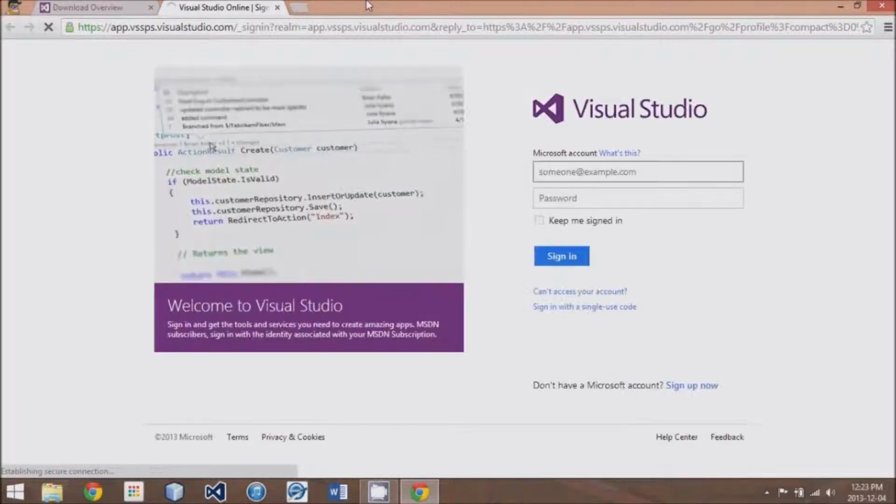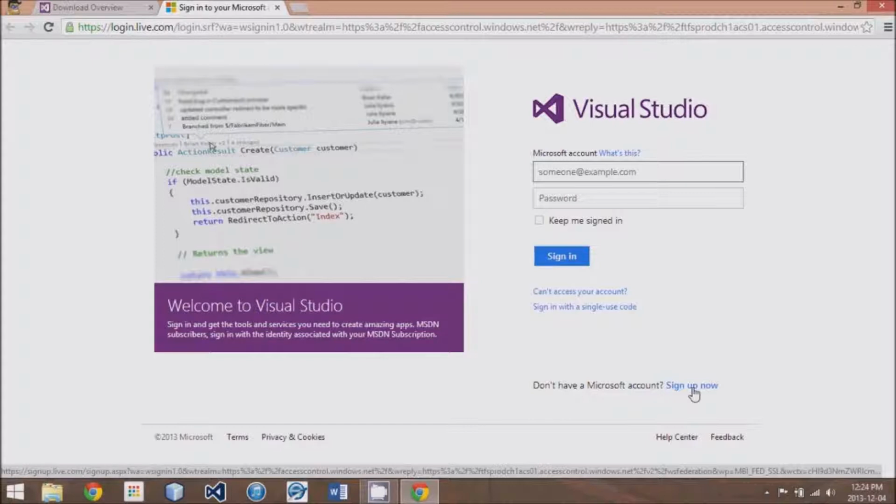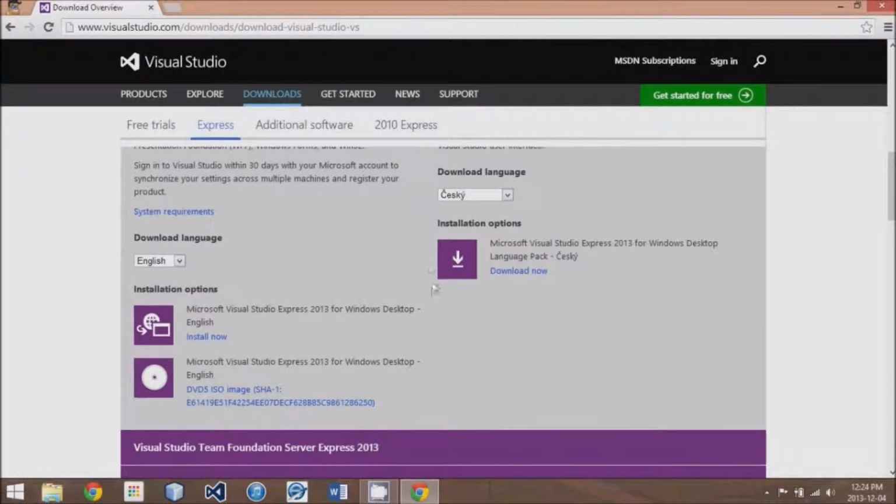You will have to sign into your Microsoft account. You'll know you have a Microsoft account if you have an email address which ends in hotmail.com or something like that. But if you don't, just click Sign Up Now. Put in a username, a password, a few details about yourself. It's free, and you will have an account, and then you can download Visual Studio. Pause the video, and we will resume it once the program is downloaded and installed on your machine.